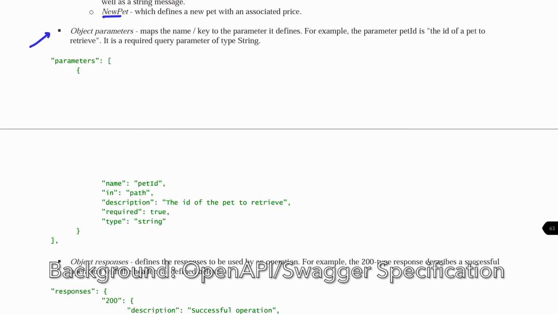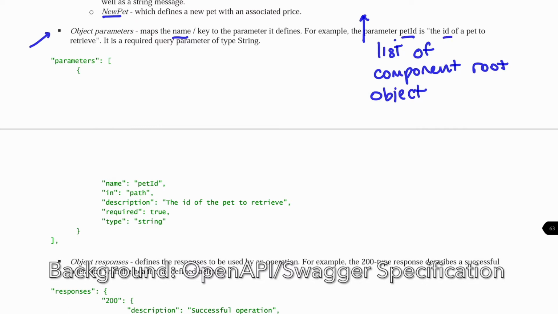Next is the not required object parameters. Note that we're still going through our list of the important components of our root object for the OpenAPI architecture. This object maps the name to the parameter it defines. For example, the parameter pet ID is the ID of a pet to retrieve. It is a required query parameter of type string.